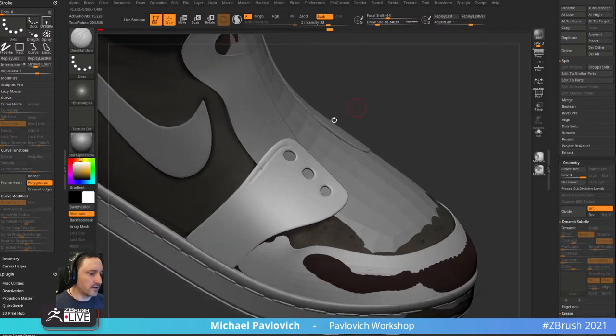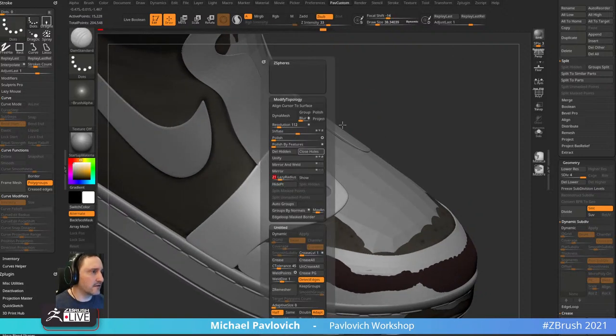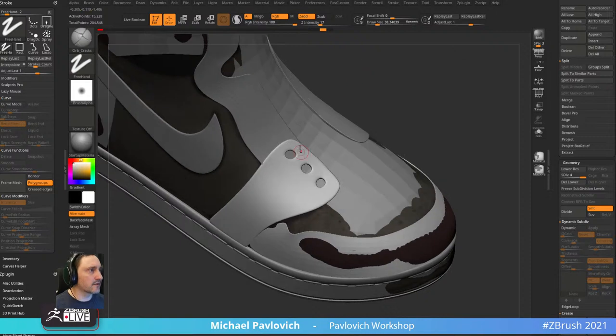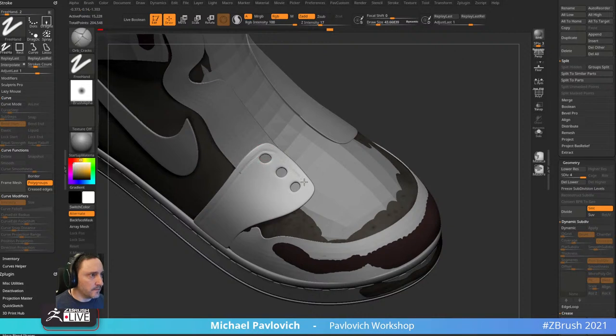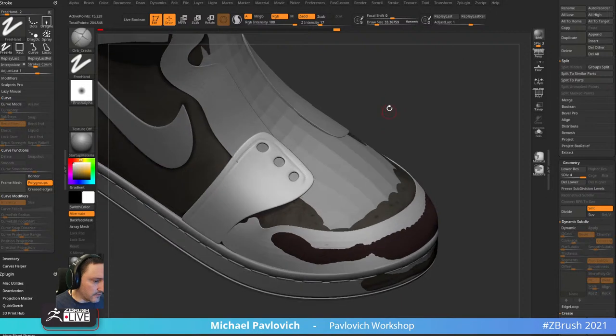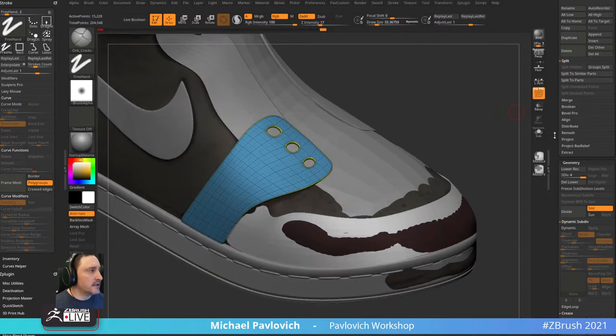But just to get this in here, let's use Damien standard with the lazy radius up just a bit. Just go into your stroke menu and turn our Z intensity down. Actually, maybe even orbs cracks might be a good one too. So we'll go through here and just indicate where our stitches are going to be placed. They're going to be embedded, and it's actually a double stitch. So we're going to do one along here, although it might be easier. You know what? How fancy do we want to get? Let's get fancy.